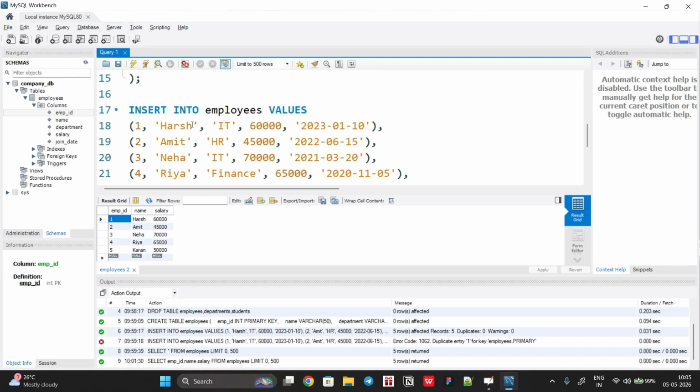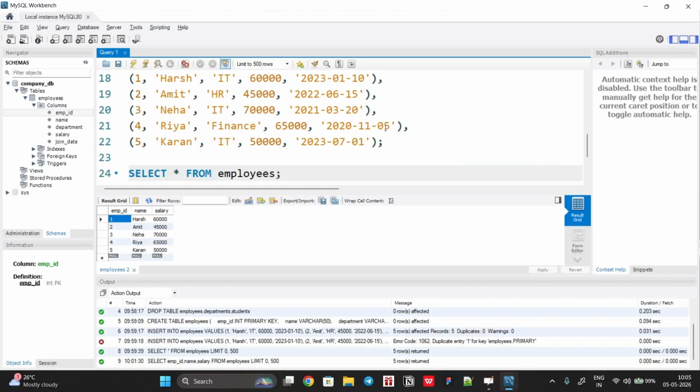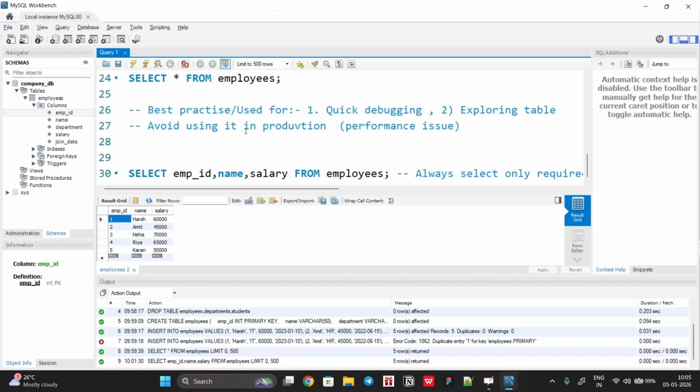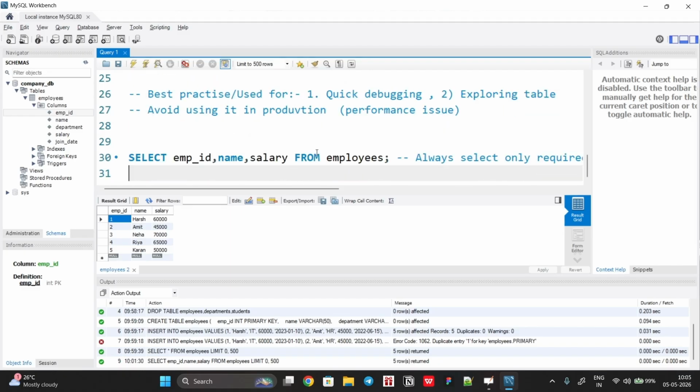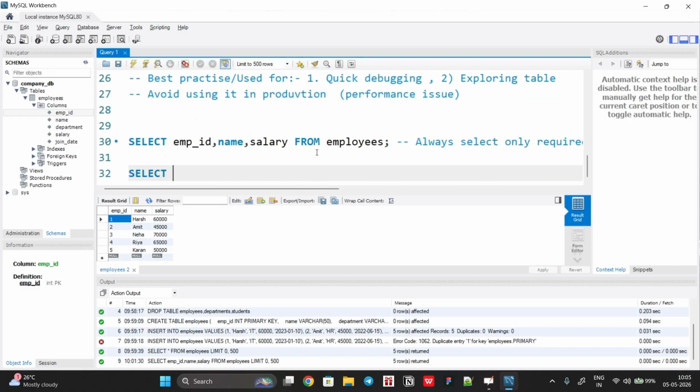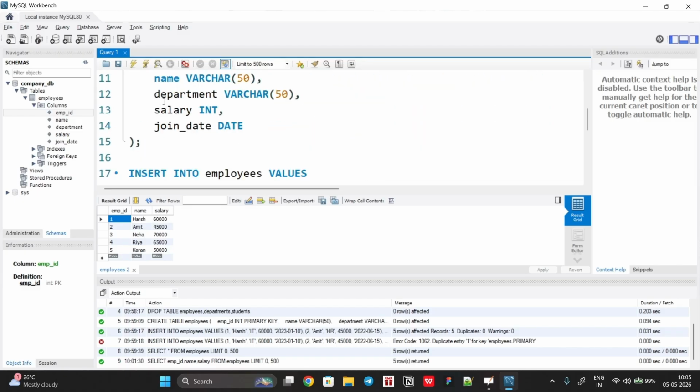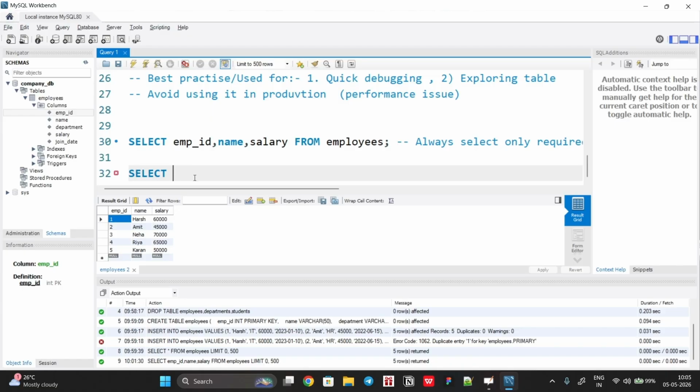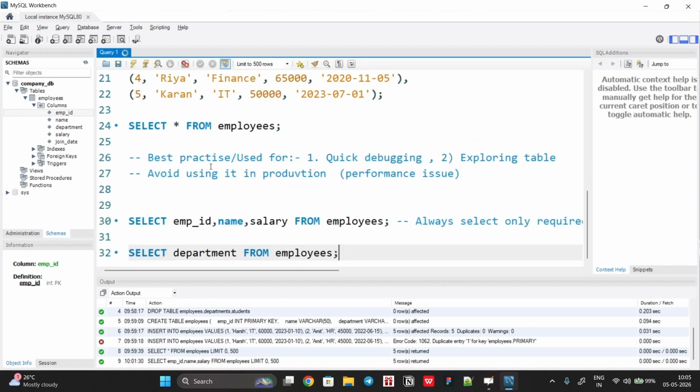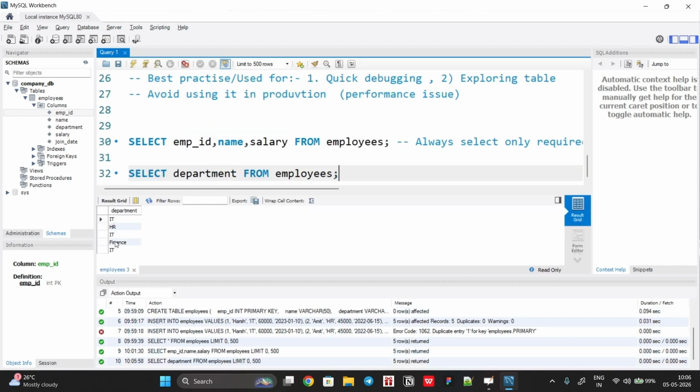Now if you can see, do I have any repetitive data here? No, right? So what I'm going to do now is, look, we have this IT two times, HR, finance multiple times, right? Now if I just come here and write select department from employees, I can see there are multiple departments, right?